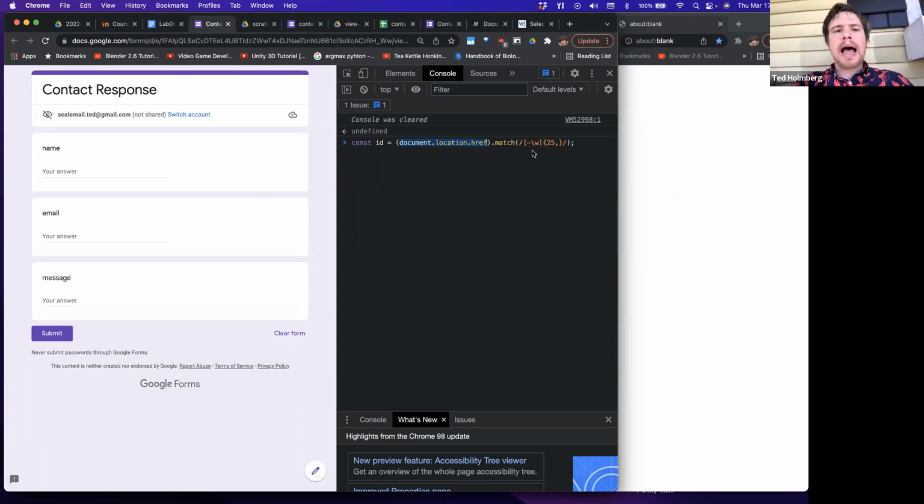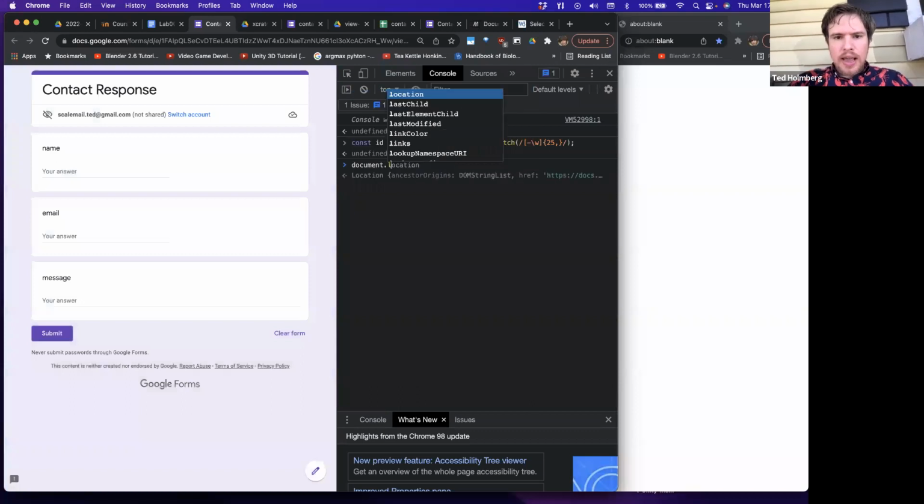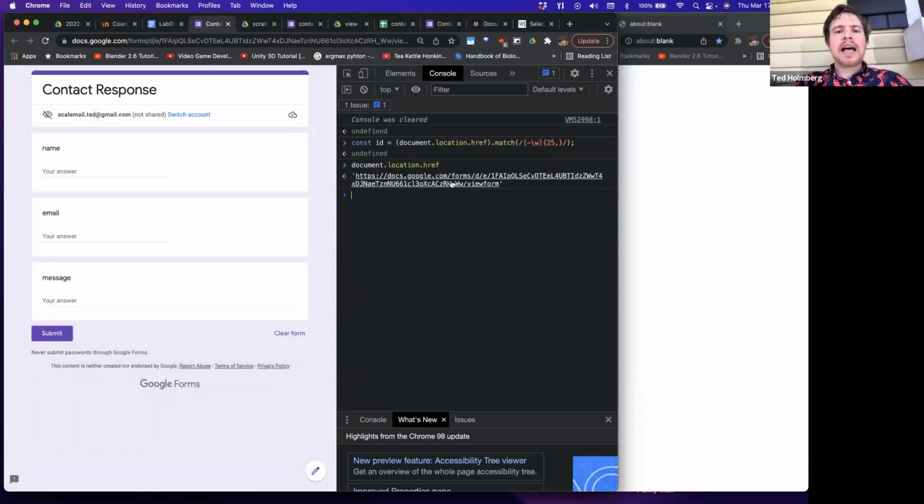document.location.href, and I'm going to match. So location.href is going to return this. In fact, let's take a look at what this is going to return. First of all, let's take a look at document.location.href. Let's see what that is. So if you notice, that's actually the URL that we're currently at.